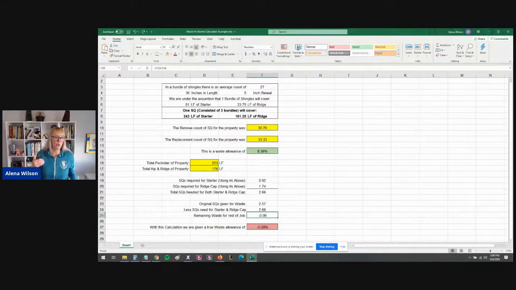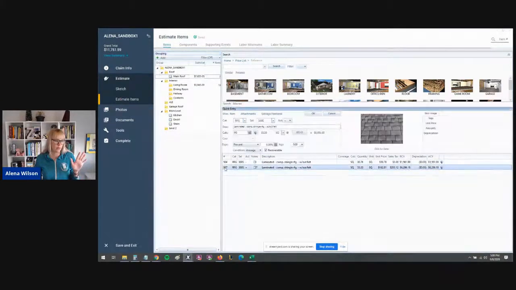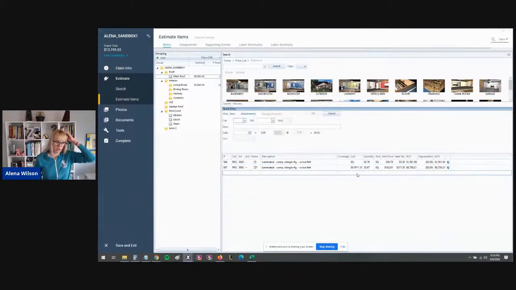So the argument here is we need 10% or 15% waste for the roof first. Then I need an additional 2.66 squares for the ridge and starter, or we would just go and add those line items in Xactimate. So what I would do to fix his estimate, instead of using the auto-calculate waste that I just showed you, I would go back in. We're going to have the 30.76 and it's a hip roof, so I'm going to multiply by 1.15. That's going to get us our correct amount of waste for just the field shingles, 35.67.